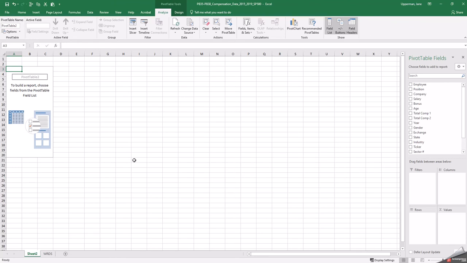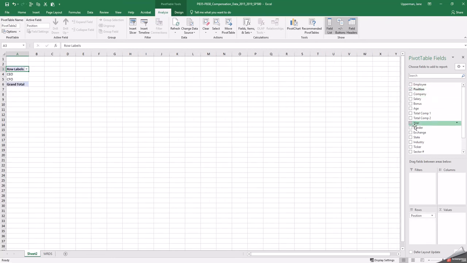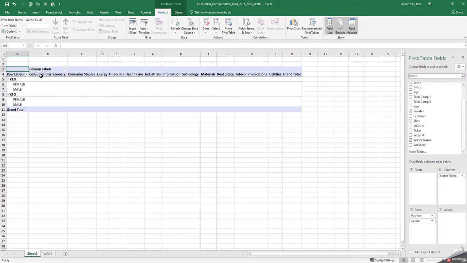So the one that I was looking at wanted it by position and then by gender in our rows. So we've got CEOs and we got CFOs. It wanted us to do it by sector name, so not industry, because industry got super specific, but then the sector name was going to be in the columns. So then we've got all of the main different industries that are in there, and then it does a total.